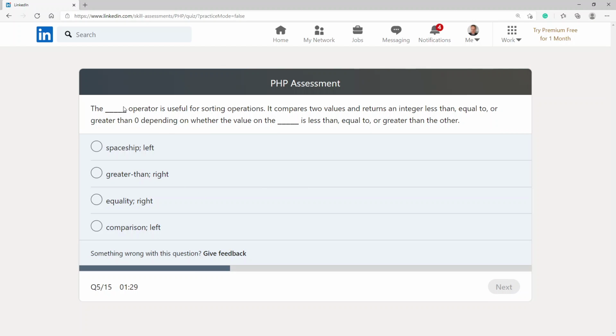Okay. The something something operator is useful for sorting operations. It compares two values and returns an integer less than, equal to, or greater than 0, depending on whether the value on the left is less than, equal to, or greater than the other. So if I have a look here, shift left, greater than right, equality right, comparison left. So I'm going to go with comparison left. Okay.